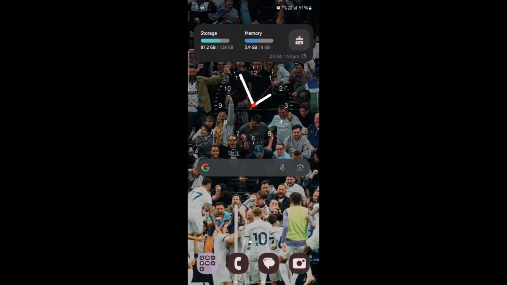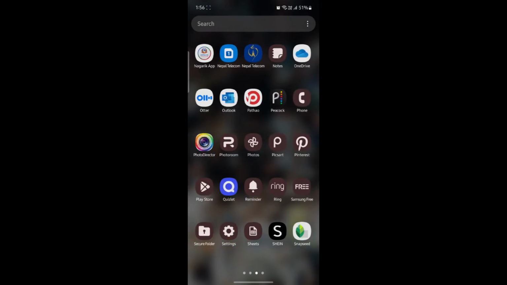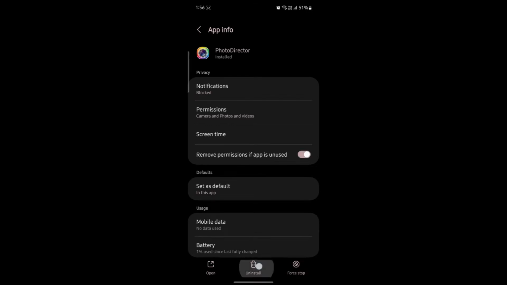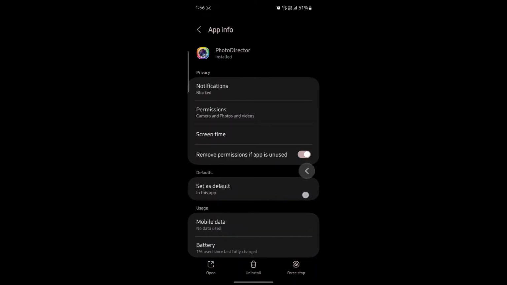In this video, I'm going to teach you how you can uninstall Photodirector from your phone. Go ahead and locate Photodirector, which is in your phone. Tap on Photodirector and tap on Settings. Click uninstall and then press OK. This way Photodirector will be uninstalled from your phone.